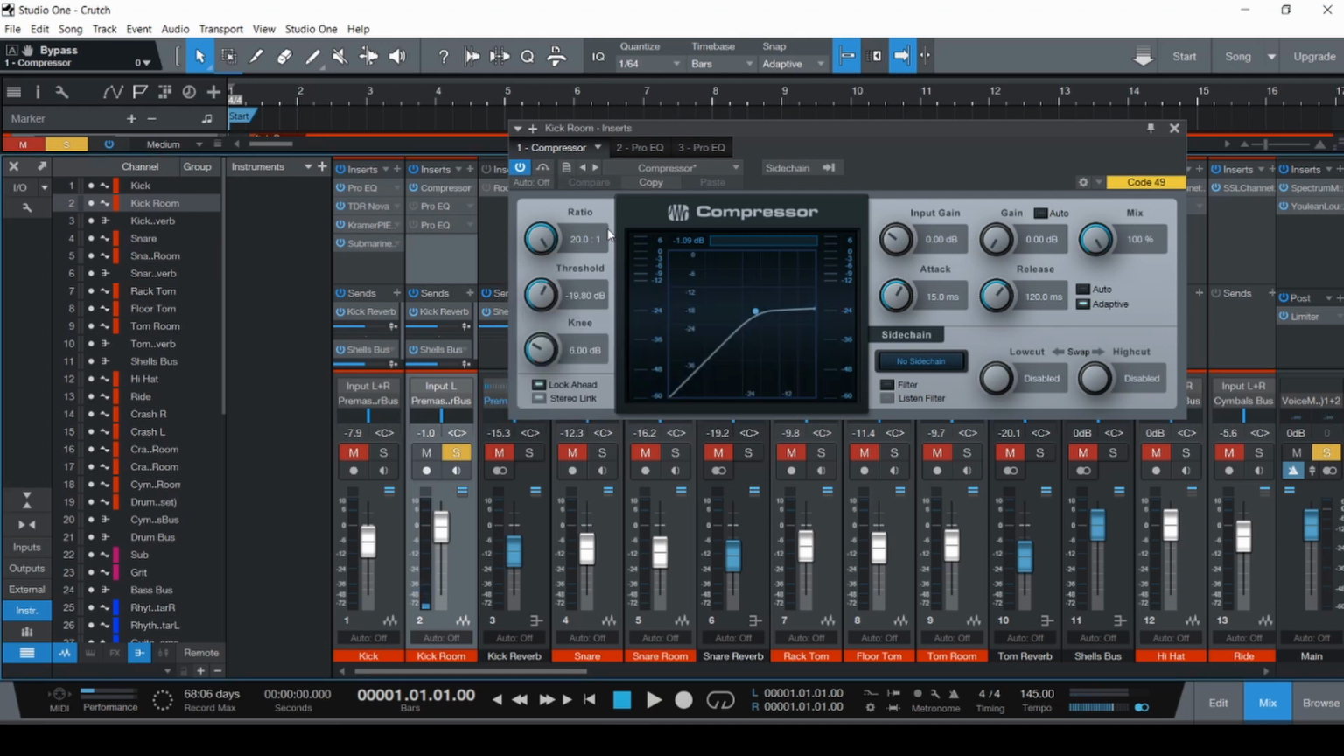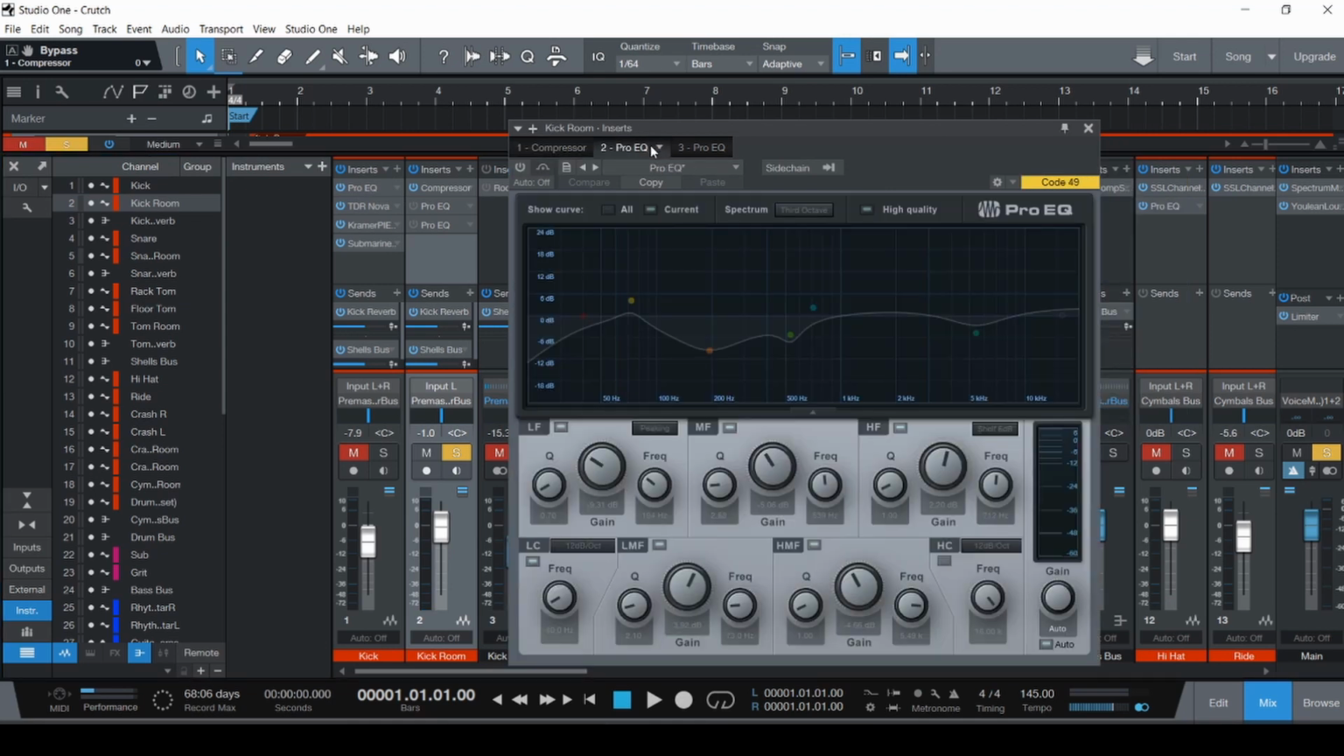So what I noticed is that kind of how we removed some of the boxiness from the kick, I'm hearing it in the kick room too. And it looks like that's what we did right here. So kind of the same thing. Turn the plugin on and off, and then I'll boost everything that was cut and cut everything that was boosted so you hear what I heard.